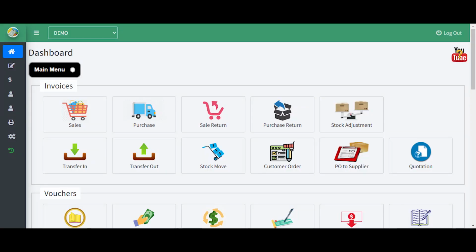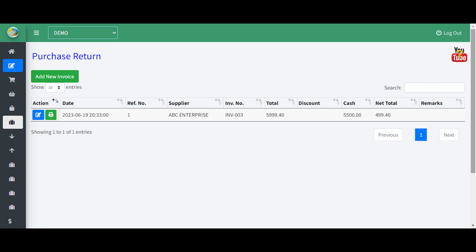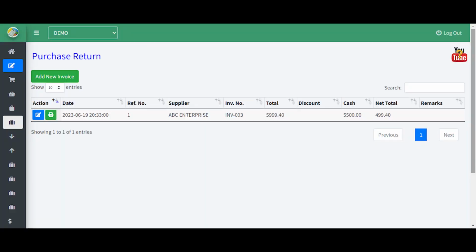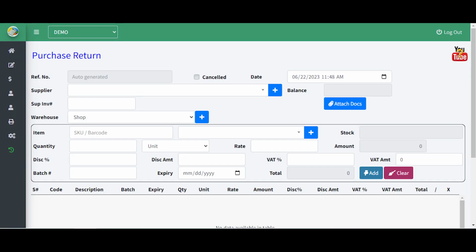This video will demonstrate purchase return under invoice. Entering data in purchase return automatically updates the item and supplier ledger. To record a purchase return, click on Add New Invoice.